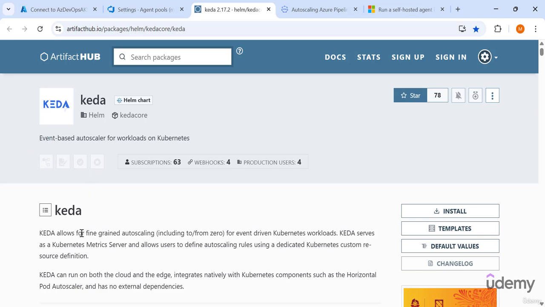So our external event is the start of a job. When there is a job in the queue, the KEDA autoscaler works and autoscales our deployment. Then we have a new pipeline agent. So that is the autoscaling.